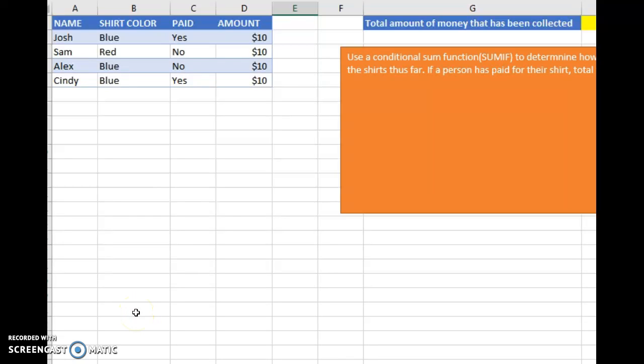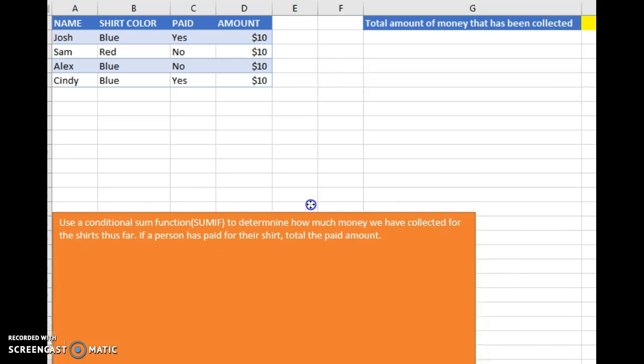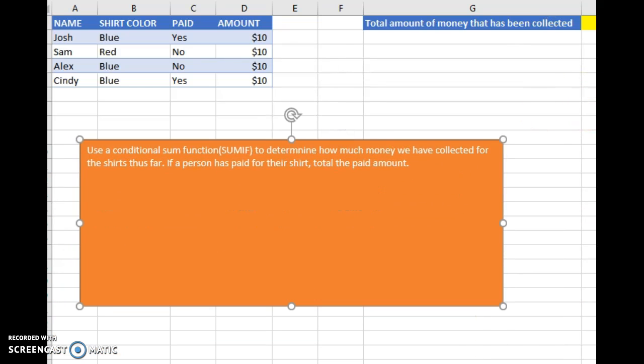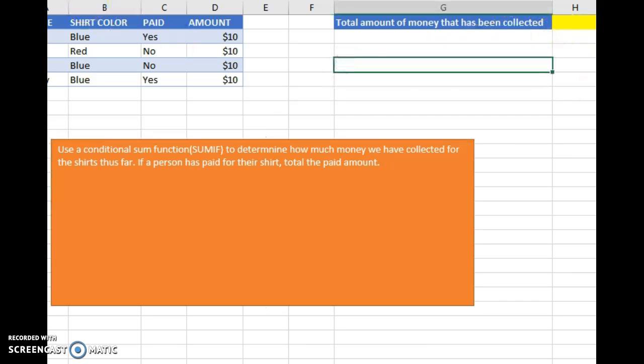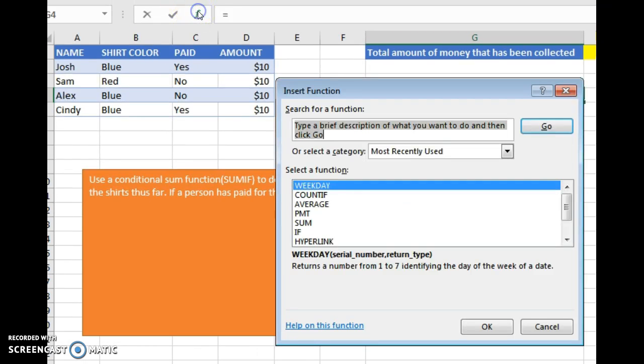You can do conditional sum functions. That's called the SUMIF if you want to give it an argument. So first thing, you're going to click where you want your answer to go. Then we're going to go to the Insert Function button and search for the SUMIF.